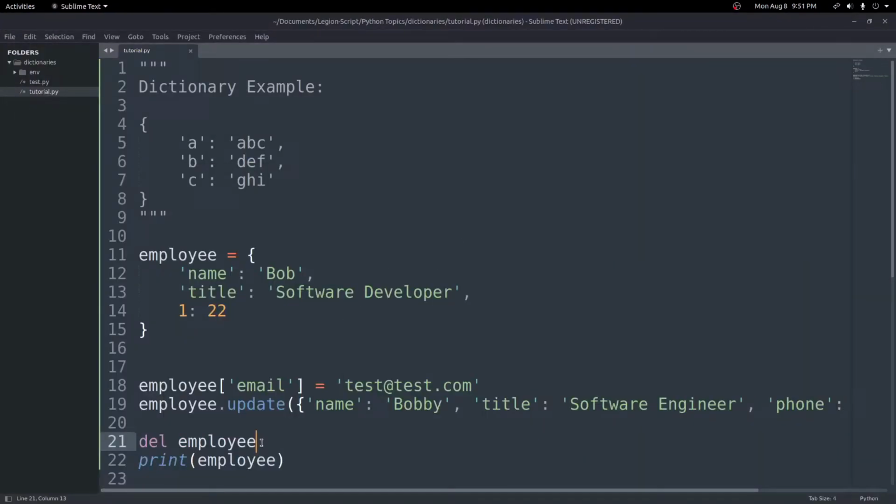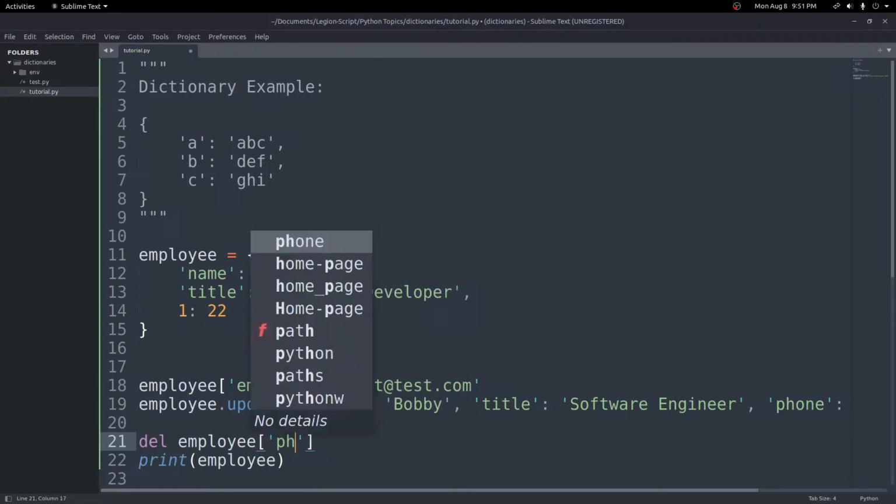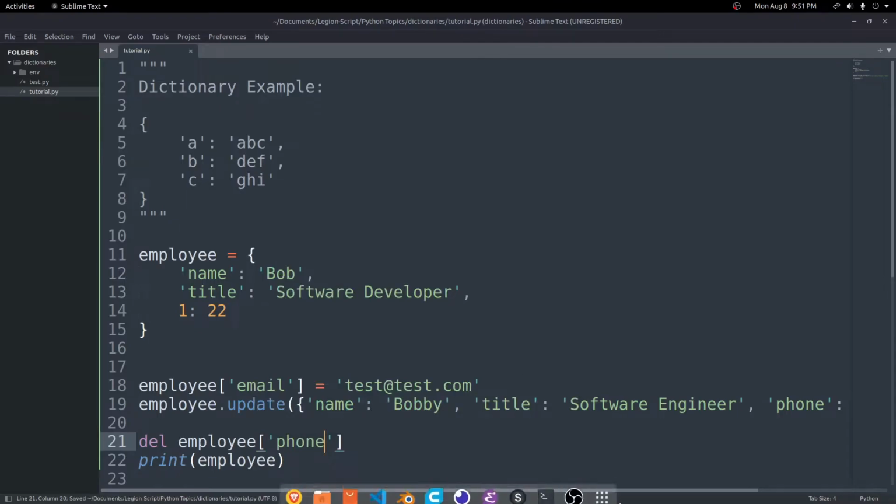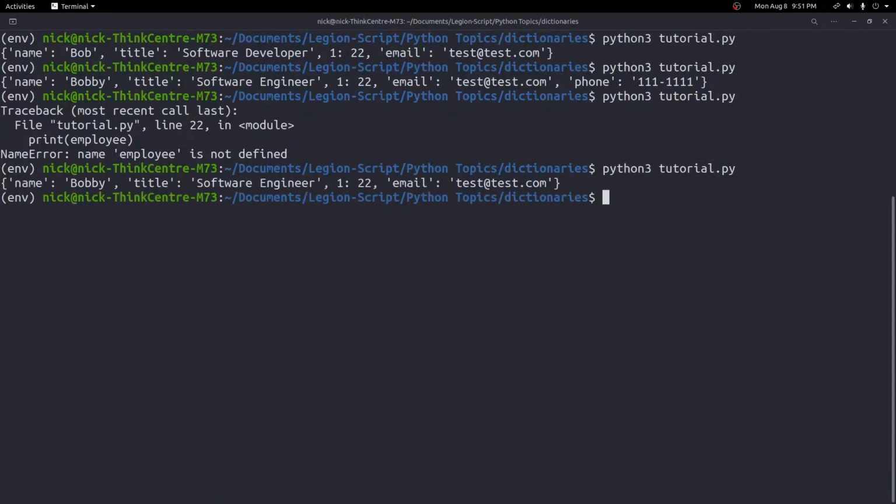But if we don't want to delete the whole thing and we just want to delete certain keys, we can go ahead and pass in the keys inside of square brackets again. So let's go ahead and delete our phone, and then we'll come back here, run this, and now phone is no longer showing up.